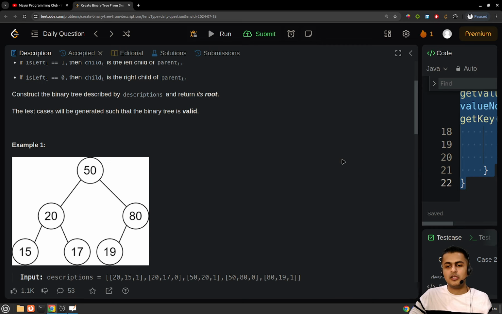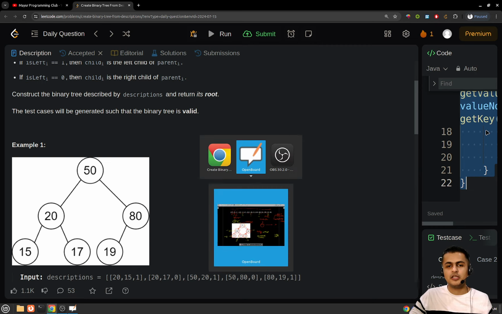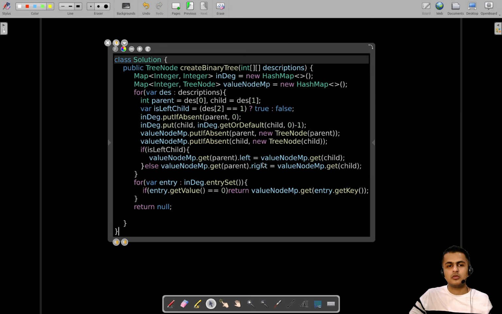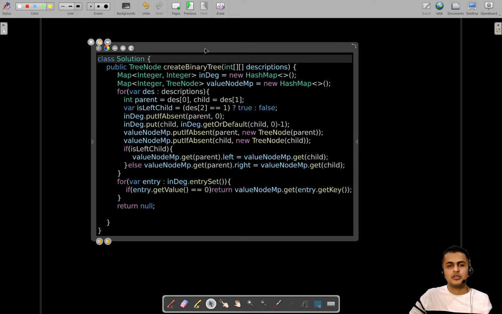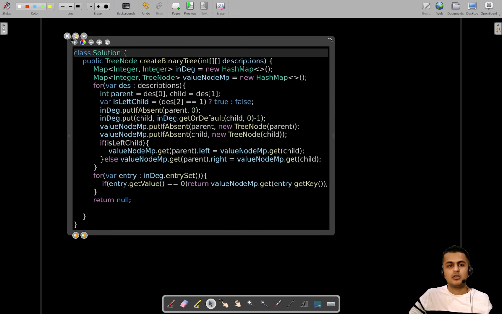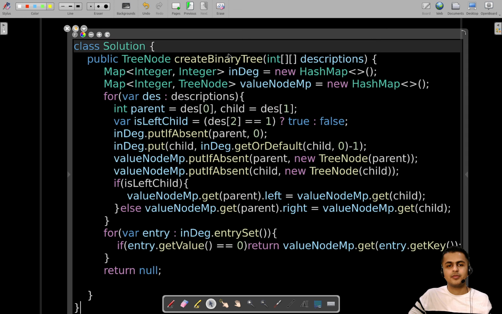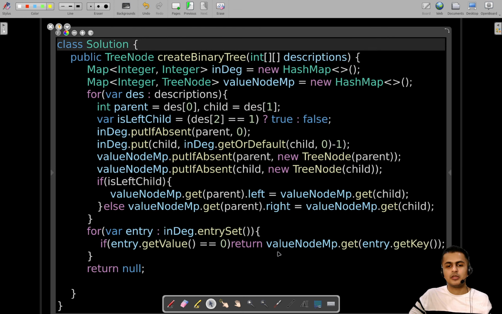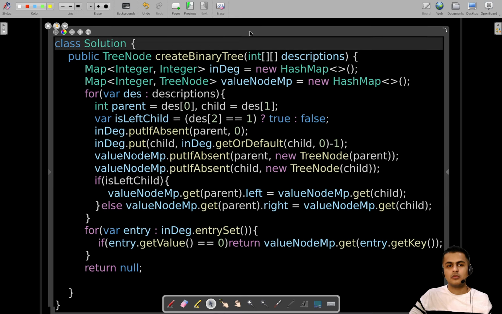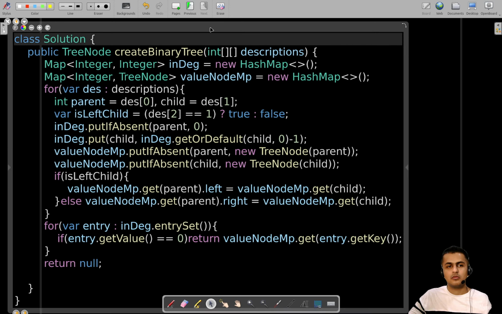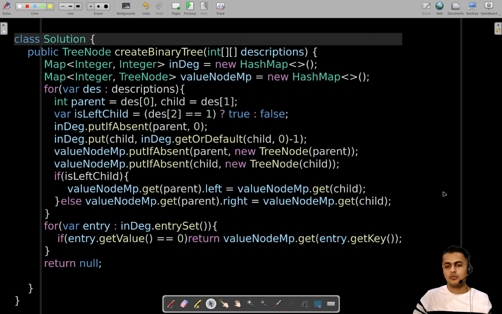So this is the implementation, and let's take it to the board. This much is the implementation part. We can zoom in a little bit. Okay, so let's discuss what's happening here.